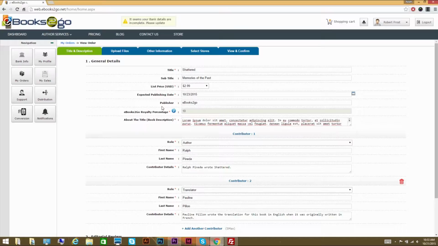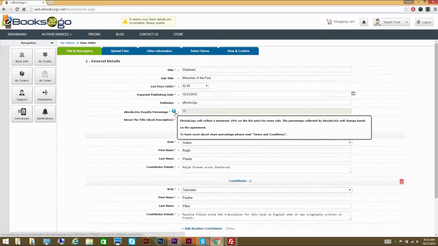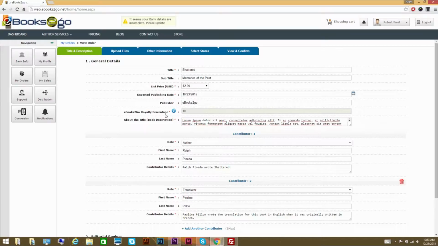The next thing we need to discuss is ebook royalties. Since eBooks2go is distributing your book, we take 10% of your royalties. Unlike our competitors, we do not charge an upfront fee for distribution. For example, if someone buys your book from the Apple iStore, Apple will take away 30% of your overall sales price. In addition, eBooks2go will take away 10%. Overall, you will receive 60% of your royalties.